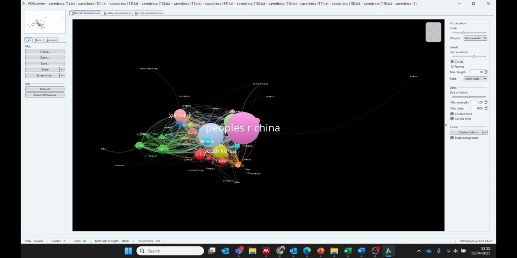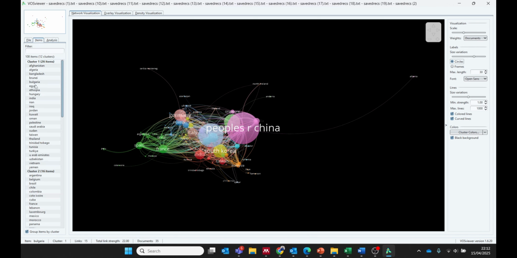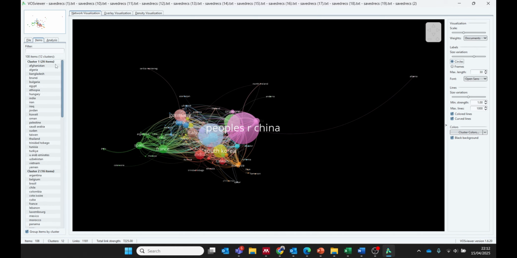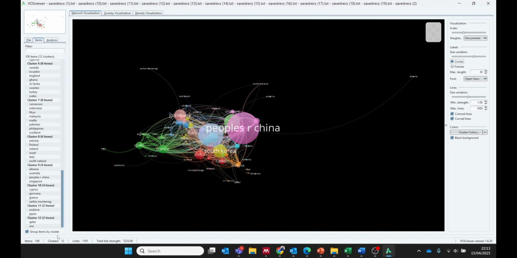Then the clusters: countries that have similarity in publication or in research interest are grouped into clusters. To know the number of clusters, you can come here to items. So how many clusters do we have here? We have 12 clusters. Cluster 1 contains these countries, and each of the clusters has a unique color. Then you have cluster 2, cluster 3, and so forth.